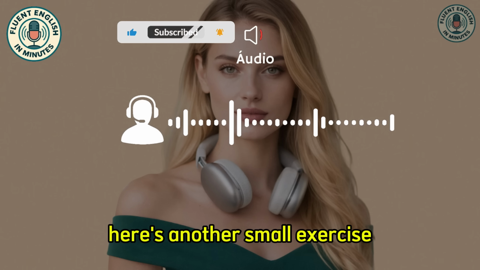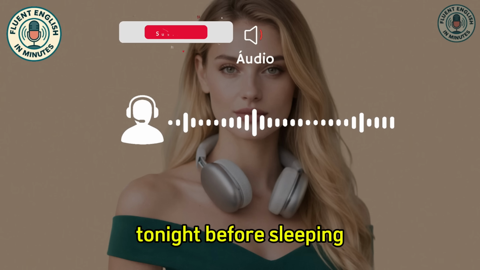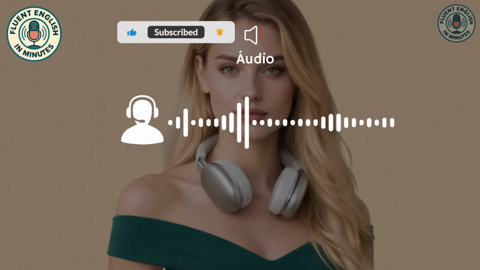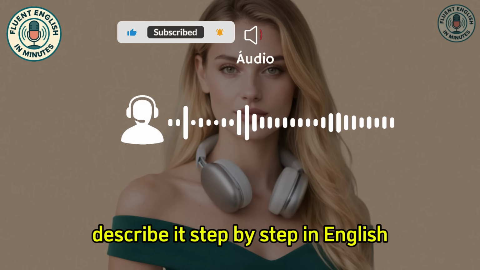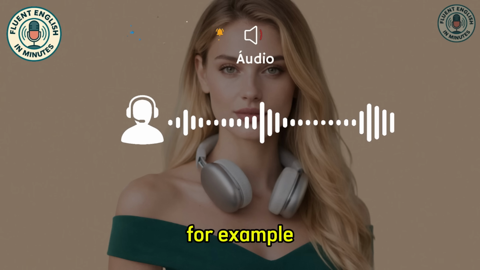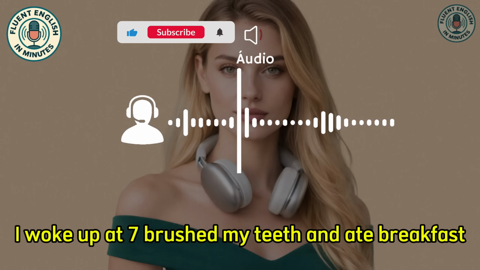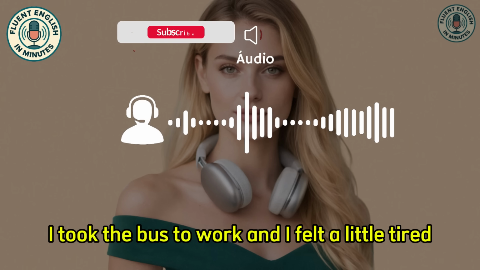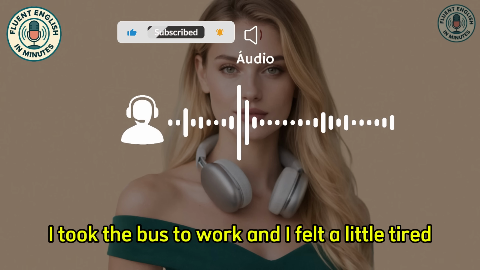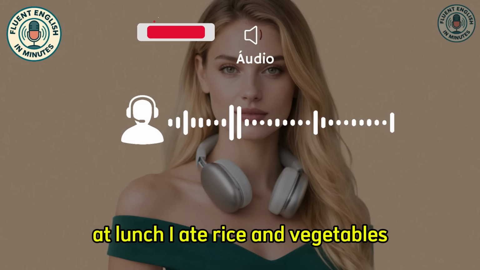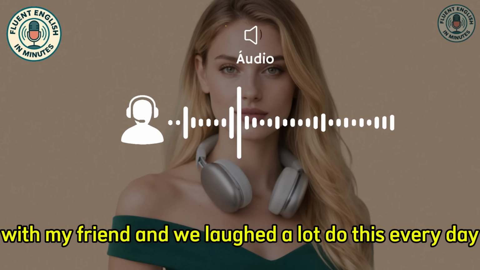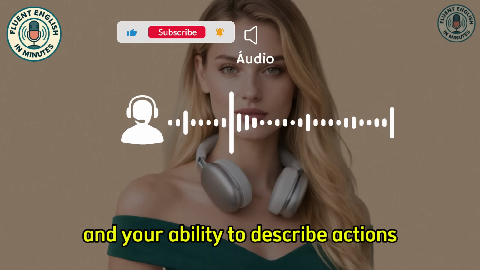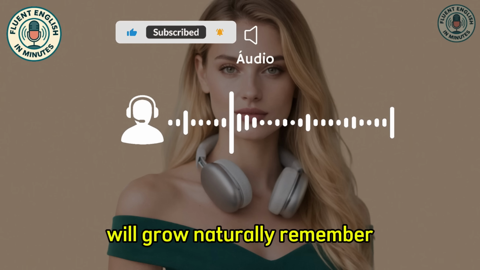Here's another small exercise. Tonight, before sleeping, think about your whole day. Describe it step by step in English. For example, I woke up at 7, brushed my teeth, and ate breakfast. I took the bus to work, and I felt a little tired. At lunch, I ate rice and vegetables with my friend, and we laughed a lot. Do this every day, and your ability to describe actions will grow naturally.